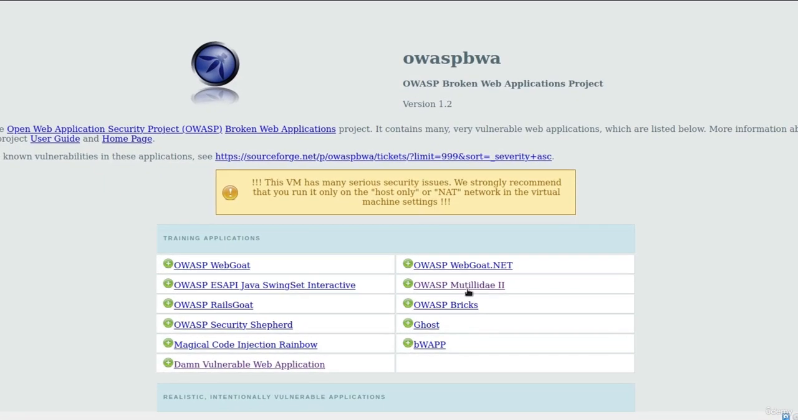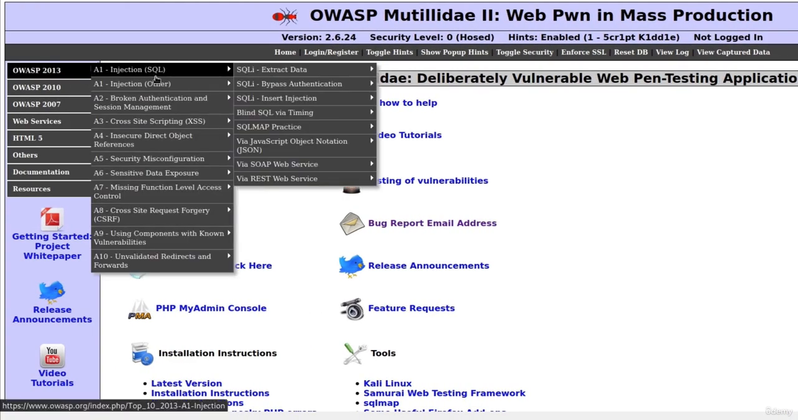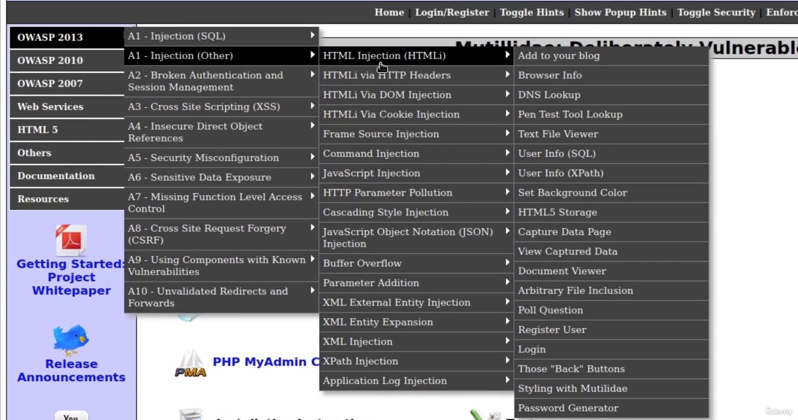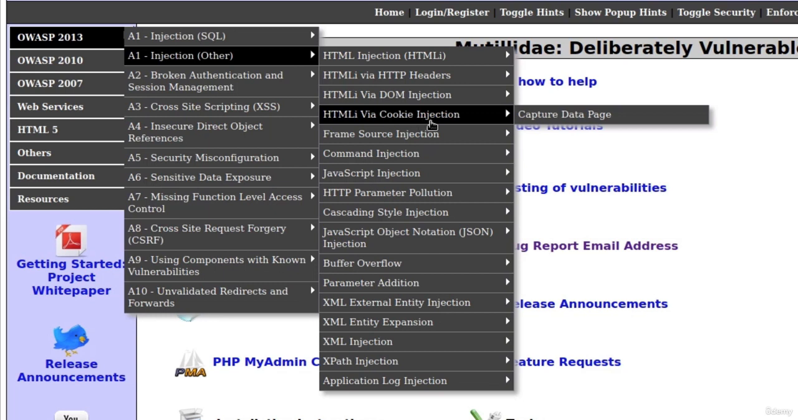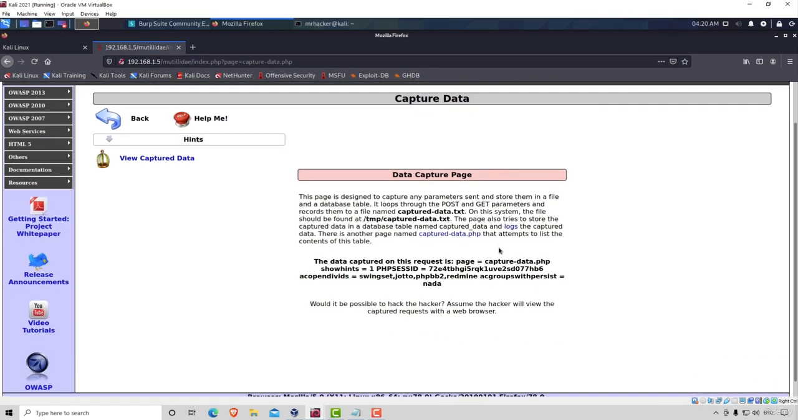Now let's take a look at another example. Navigate once again to OWASP Mutillidae 2. Let's go to the HTML injection and try this one: HTML injection via cookie injection. That is the one that we haven't tried yet. So let's go on the capture data page and take a look at this page.